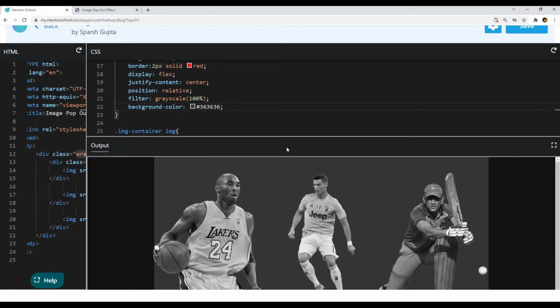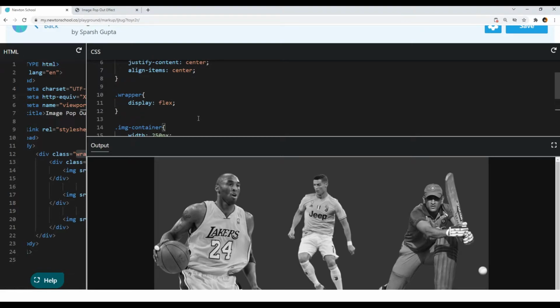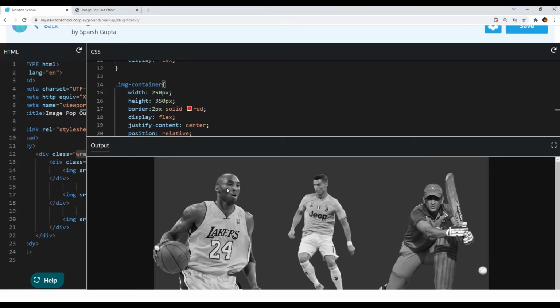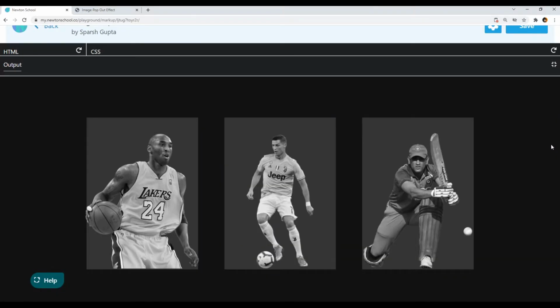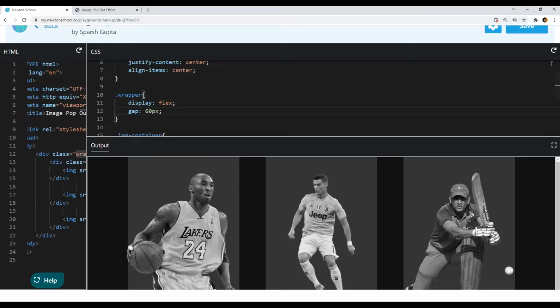Now let's also create some spacing in between of our image containers. So what you can do is you can give margin right to first and second image container, or you can also use the gap property to create the spacing between the image containers. So I will give a spacing of 60 pixel, and now you can see we got some spacing in between of our image containers. So we are done with the styling of our image container and image elements.